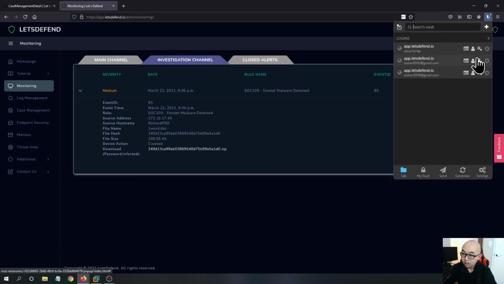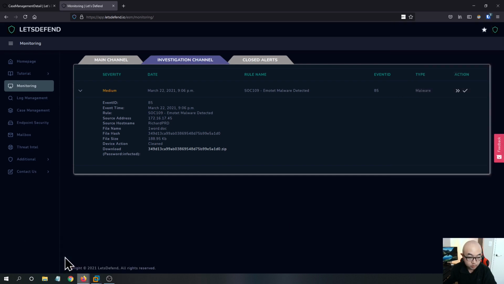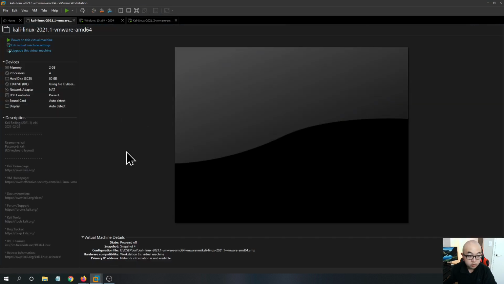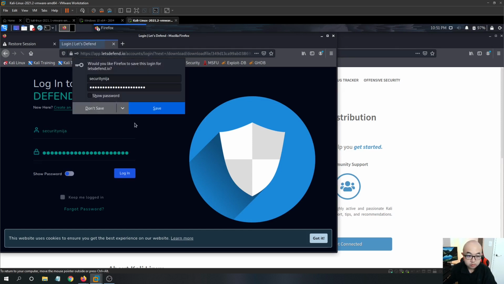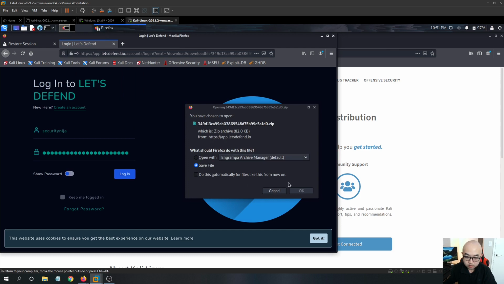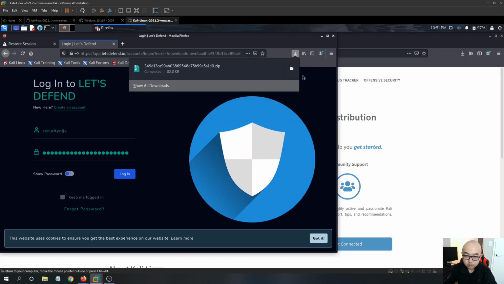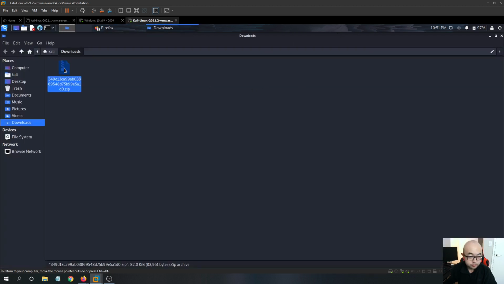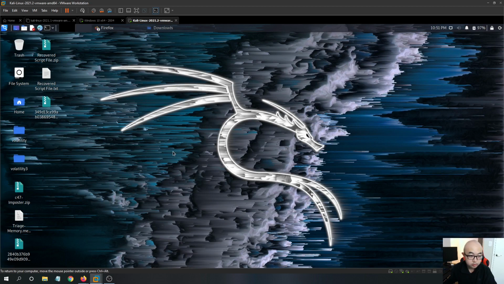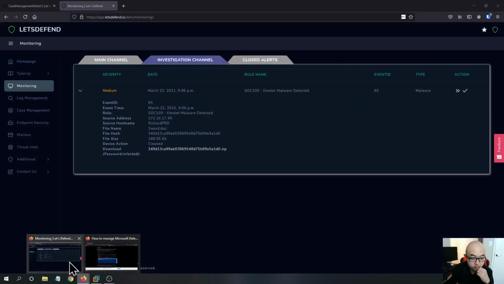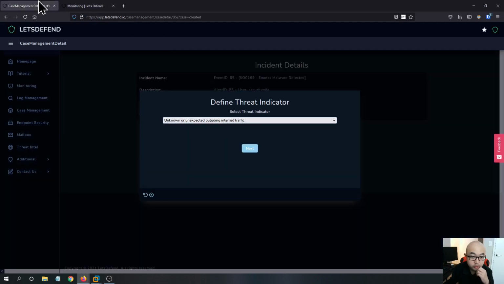So I'm going to copy paste my password. Security ninja and password. Okay, so it is downloaded. The first thing I'm going to do is copy it to the desktop, and let's just go through this scenario very quickly.